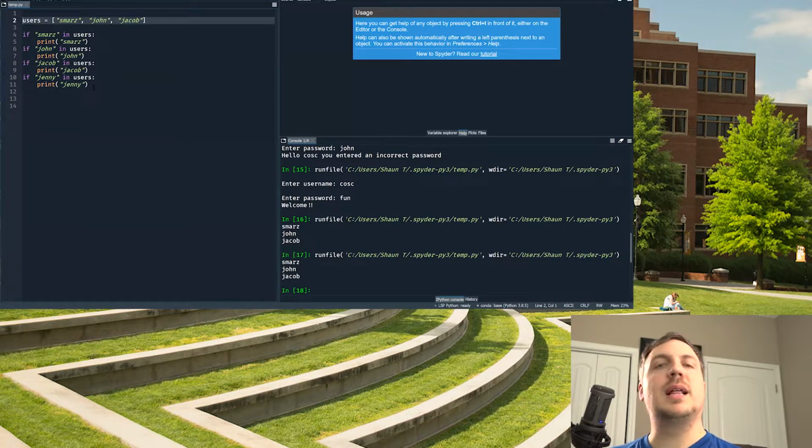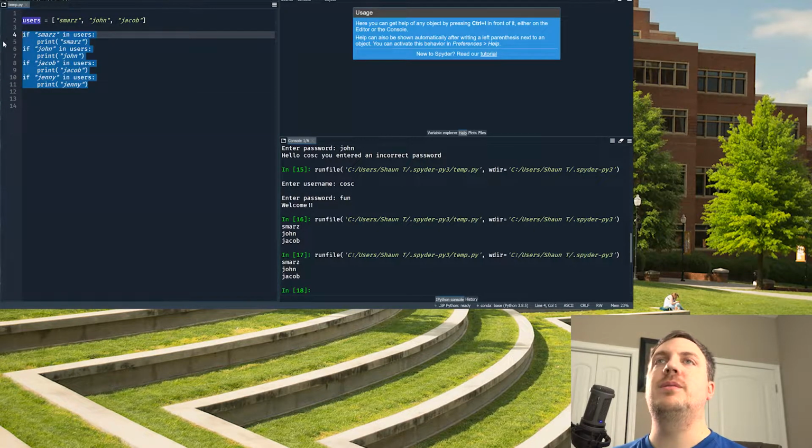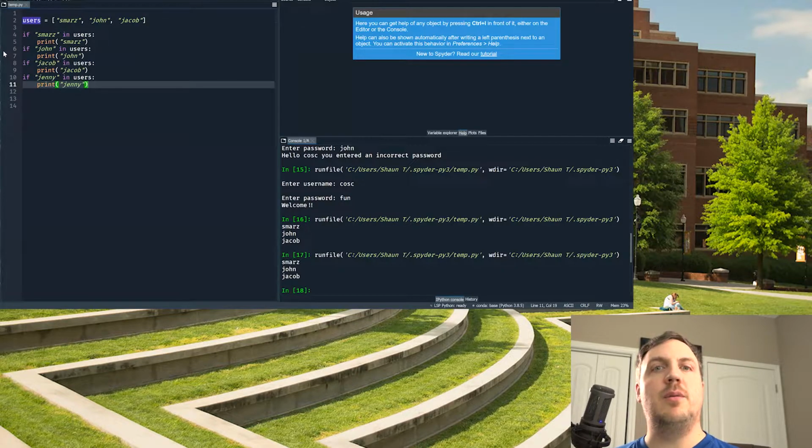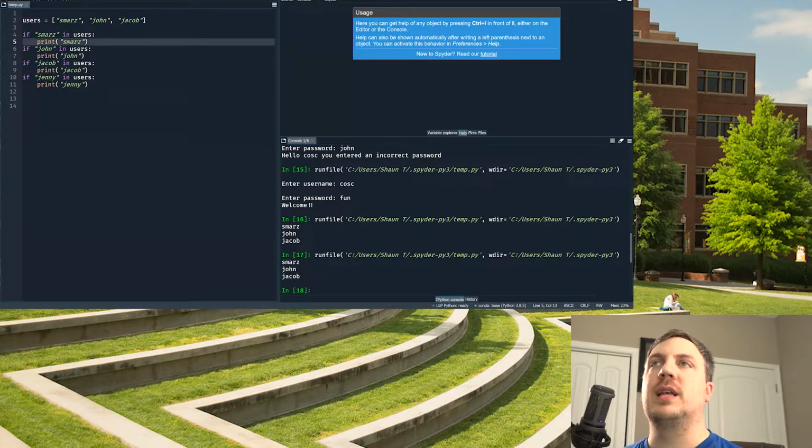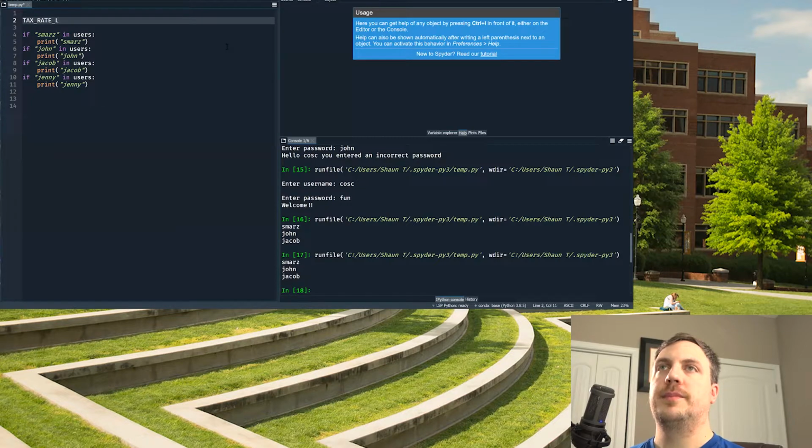All right, so now let's take a look at the else if that I promised you. So this does not use what's called mutual exclusivity, because smars can be in there, John can be in there, Jacob, Jenny. They're all equally likely to be inside this list. There's no mutual exclusivity. Because smars is in the list, it does not exclude any other name from being in the list. However, let's take a look at... well, let's see, income low equals 10,000.